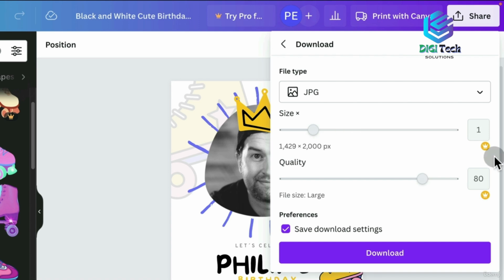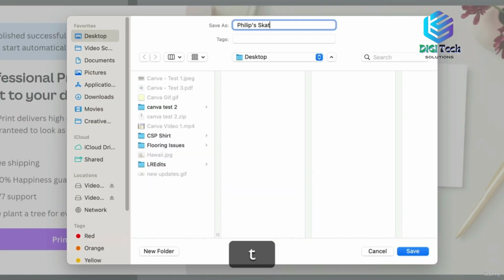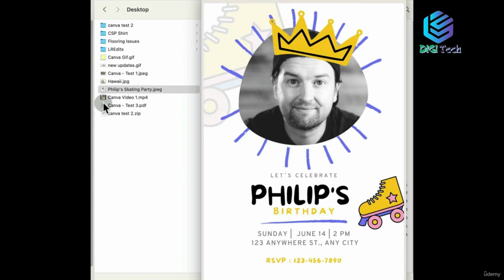With a pro account, you can adjust all of these things and customize them. But all I'm going to do is click download now, and I'm going to save this. And now I have this invite ready to share with the world as a JPEG image.